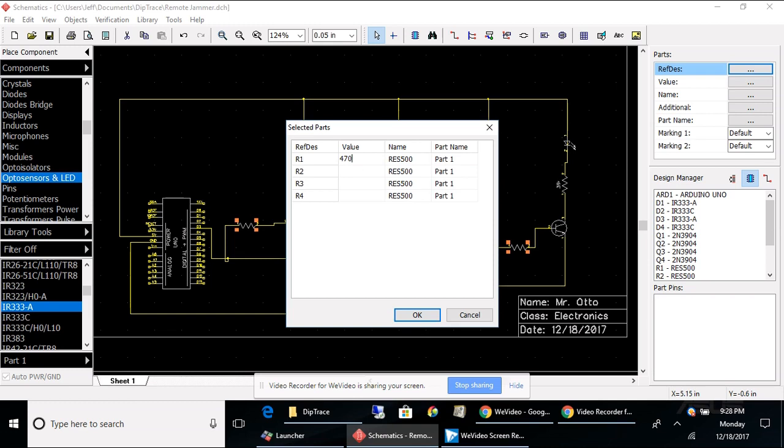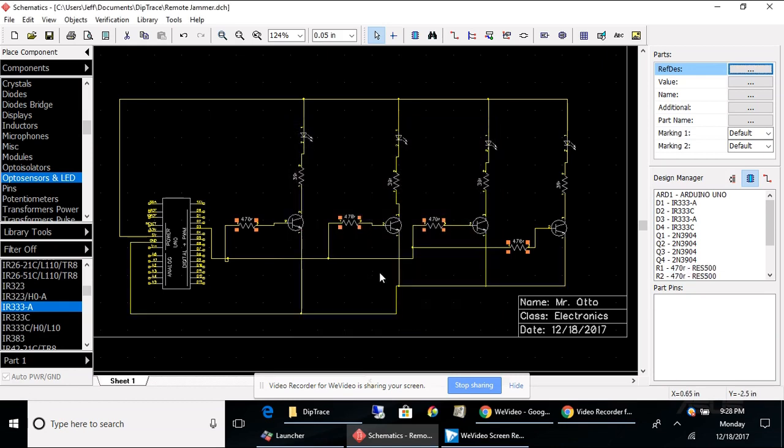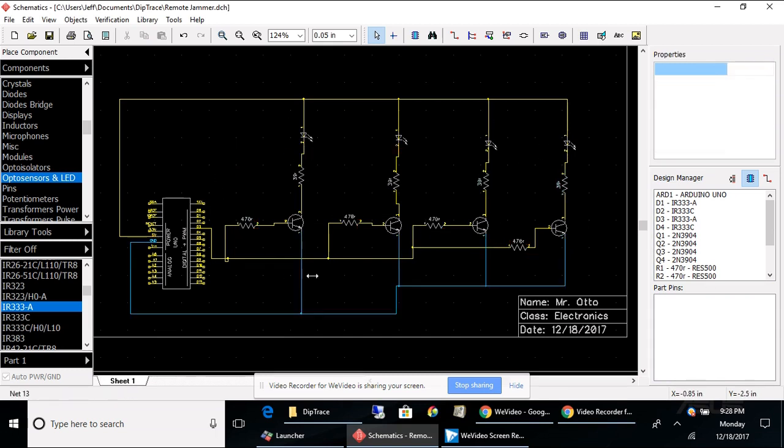So 470R. Okay, so now we have all of our resistor values set, and we have the correct LEDs in there.